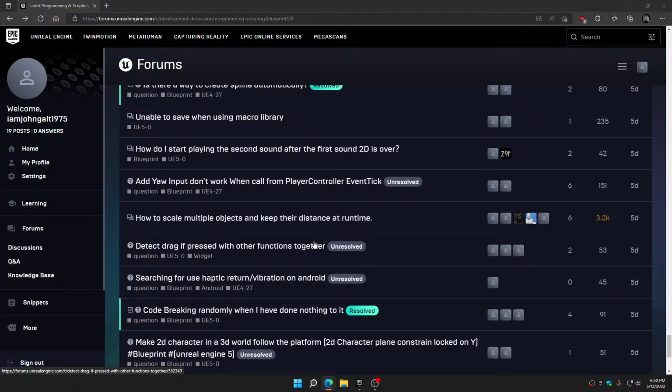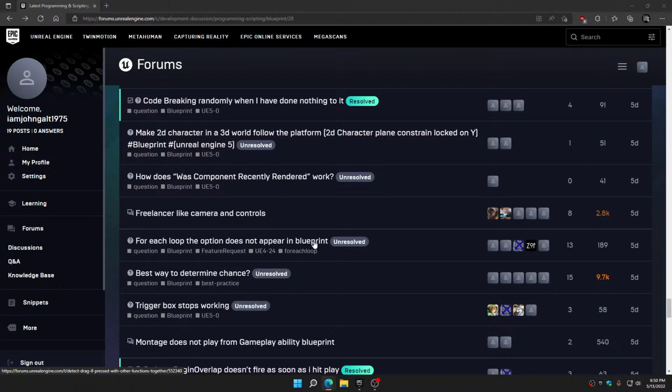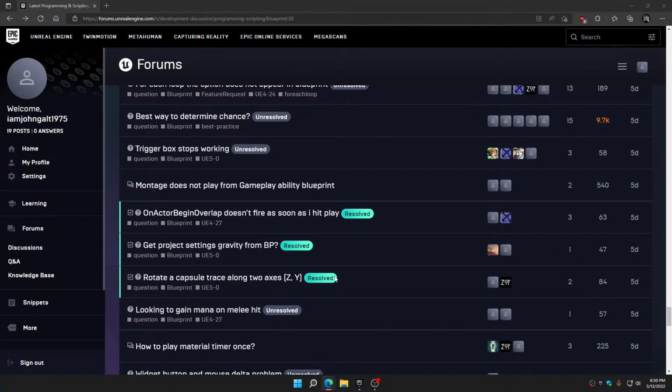Search for haptic return vibration on Android. Code breaking randomly when I have done nothing to it. Freelancer-like camera controls for each loop. The option does not appear in Blueprint. Best way to determine chance. Trigger box stops working. Montage does not play from gameplay ability Blueprint. On actor begin overlap doesn't fire as soon as I hit play. Getting project settings gravity from BP. Rotating a capsule trace along 2 axes.